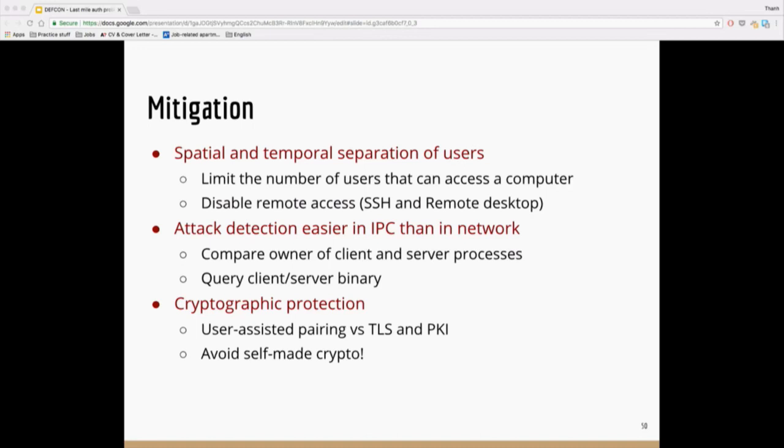The MiDMark attack can also be detected. For example, the developers can compare the owner of the client and the server process and see if they are owned by the same user. It's more difficult for a JavaScript client running in a web browser, like a browser extension, because it doesn't have access to the operating system APIs, so it cannot perform the owner check. In this case, cryptographic protection mechanisms like a user-assisted pairing protocol or even standard TLS can be used to protect IPC communication.